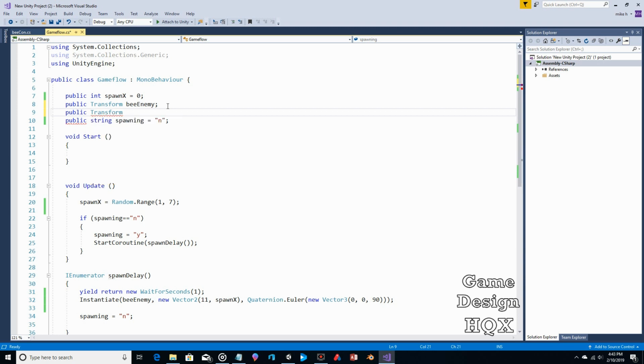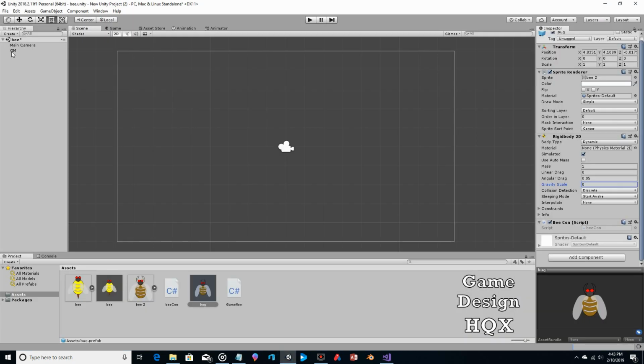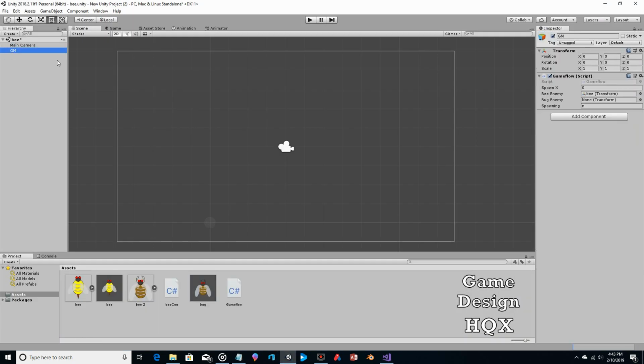So that's what I'm going to do. I'm just going to put them together. So this is bug enemy. We're going to save. And then we're going to associate it like we did the last one. So we click on GM. There we go, bug enemy. So we take our new bug and we put it there.